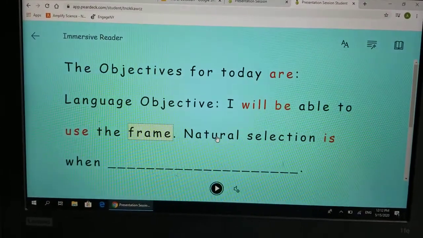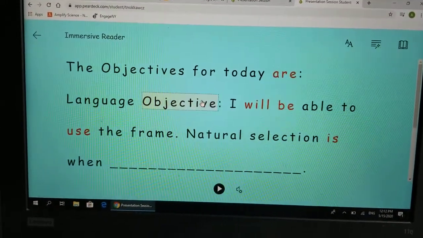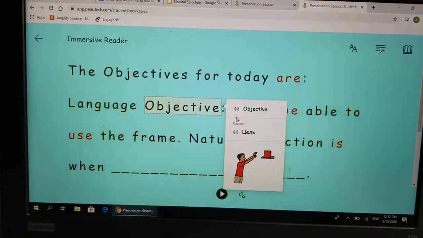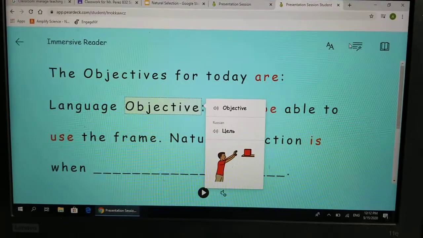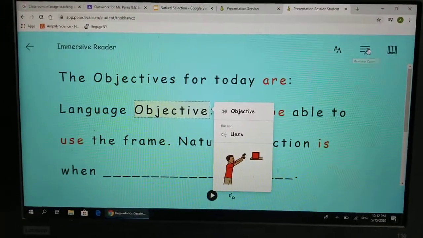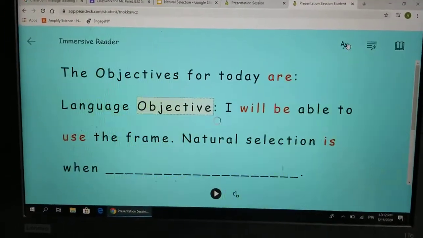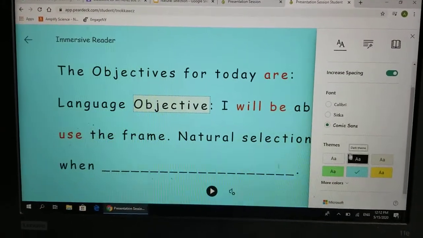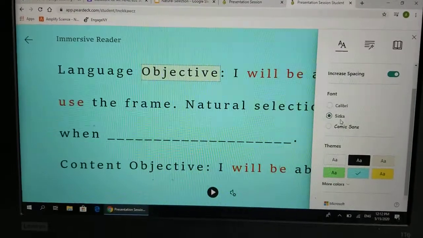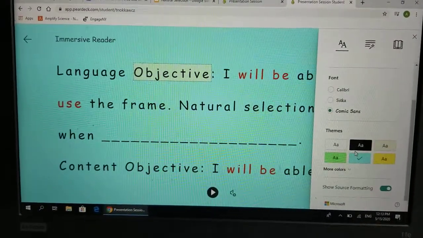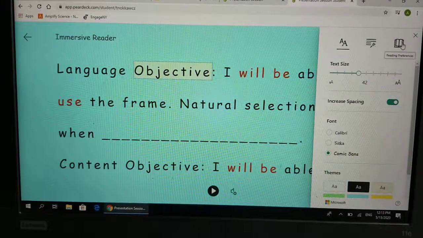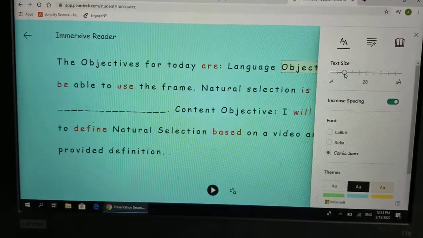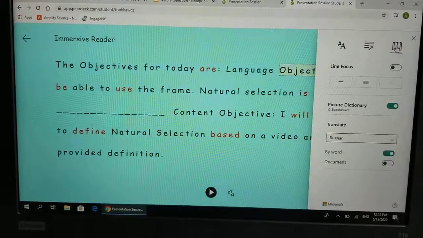Also, I'll show you guys this. If you don't understand the word, you can click on it and then it has the word and the definition. But I want to show you this too. Now, let's say you want to have it in another color or another style. You can change it here. And the next thing I want to show you is you can also make the size bigger or smaller.